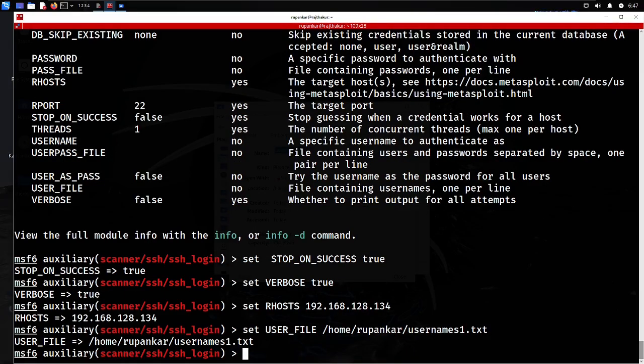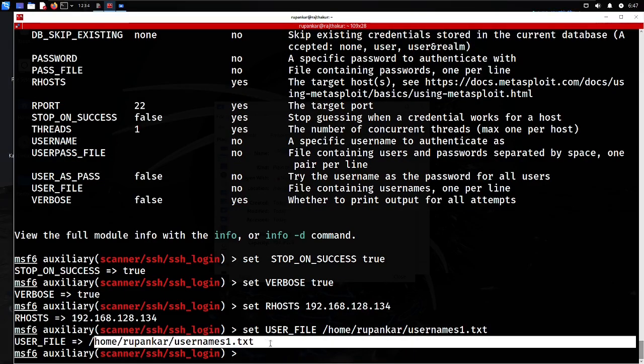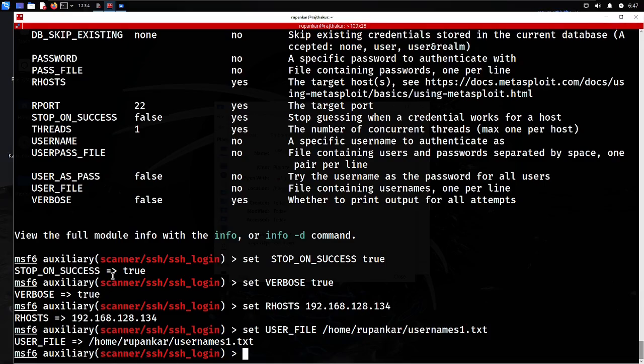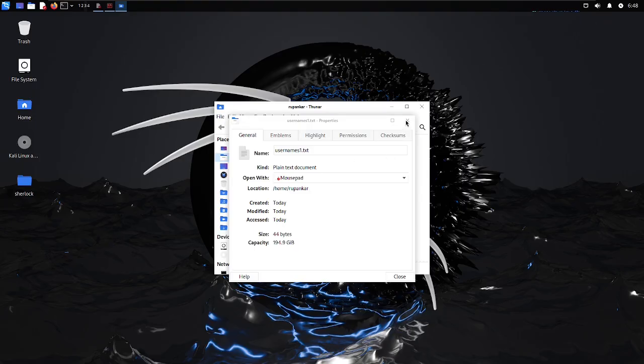Now my username file has been loaded, my user file is set here, and again I have to set my password file, which is pass file. So you just need to set the password file, and my password file is in the same directory. So I'm just going to copy the directory name. Okay, so home/rupankar, and you can also check the name of your password file.